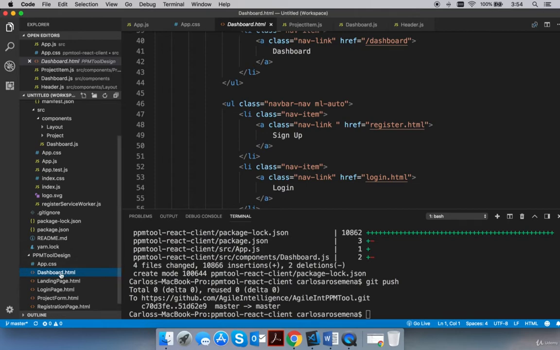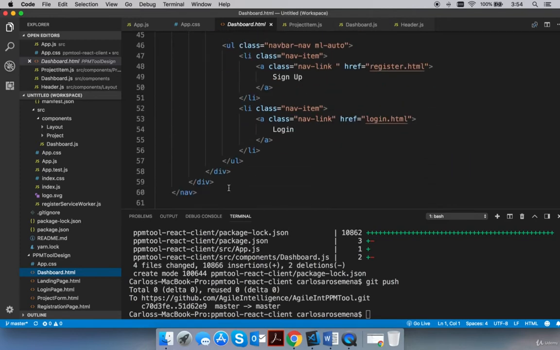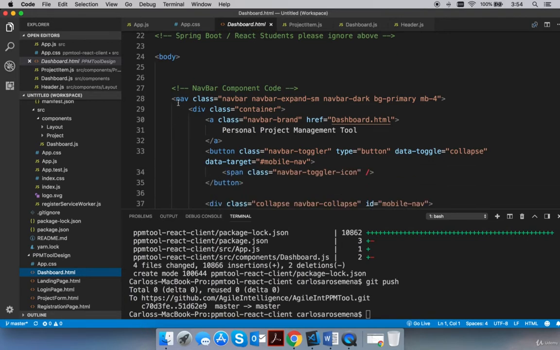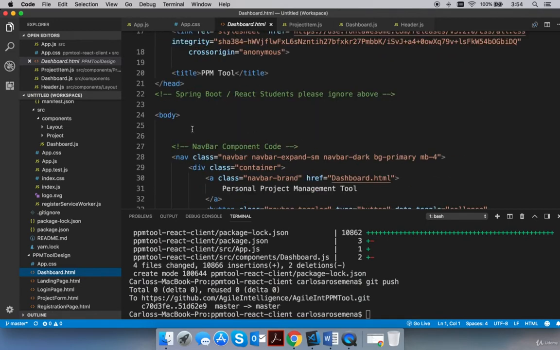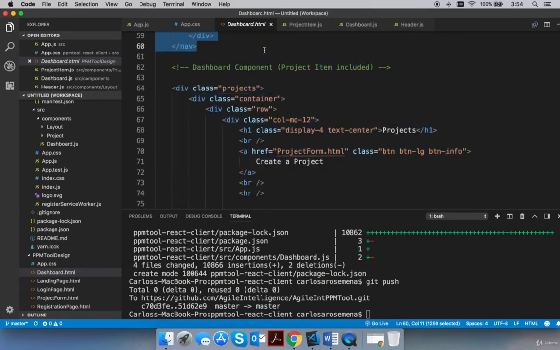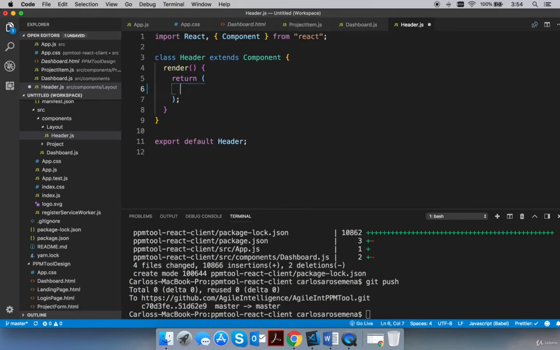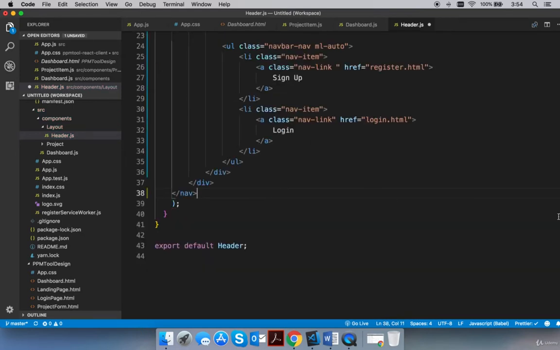So just come here to this file. Before we work on the dashboard, why don't we do the navbar first? And this is commented properly, so you know where to copy and paste. So we're just going to copy and paste the navbar first, and then we're going to put this code into the header component here. All right. So basically, we're going to get rid of all of this, and we're just going to paste this. Now that we pasted this here, I'm just going to get rid of this so you guys can see a little better.